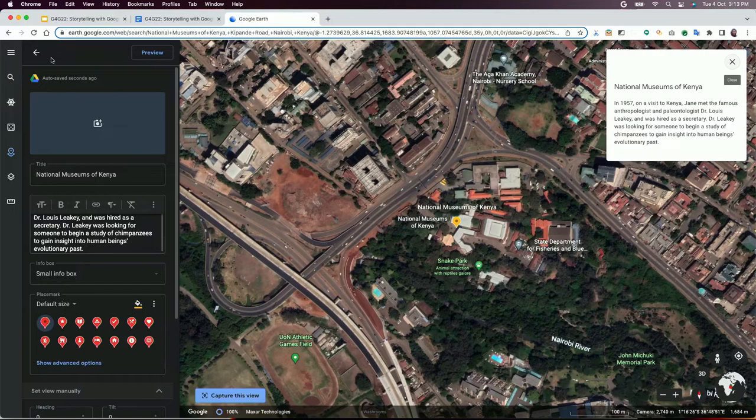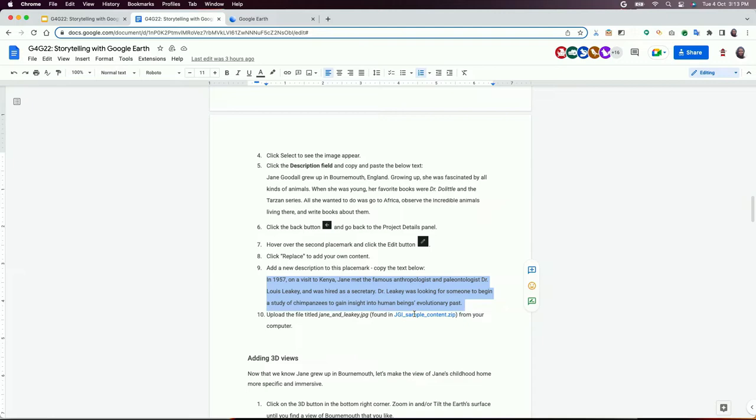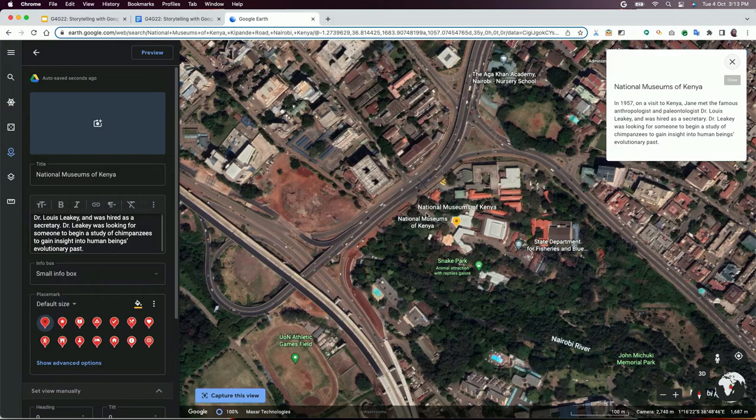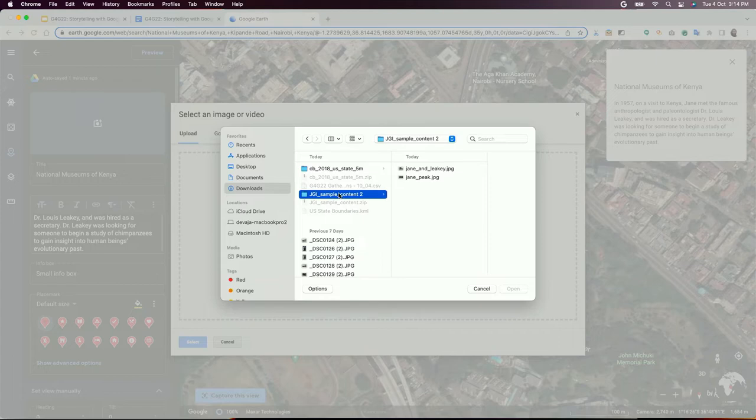And if we want, I think we can add a few images from our folder. We already have this downloaded. I'm just going to quickly go in. Click on the camera icon, click on upload, and click on the unzipped file folder.